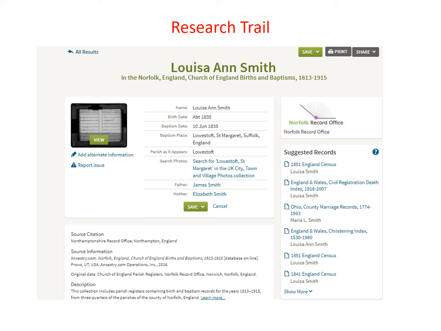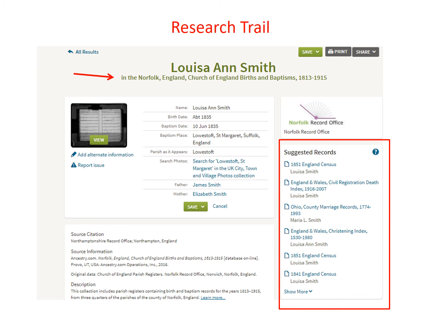Here is Ancestry.com. Once I find an ancestor in a database or any program, I can go to that database and research for more information on them and their family. In this case, the Norfolk, England Church of England births and baptisms. Use this database name to search on Google. All the resources on the right hold possibilities also.